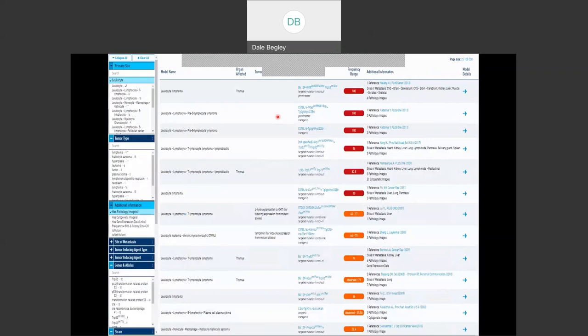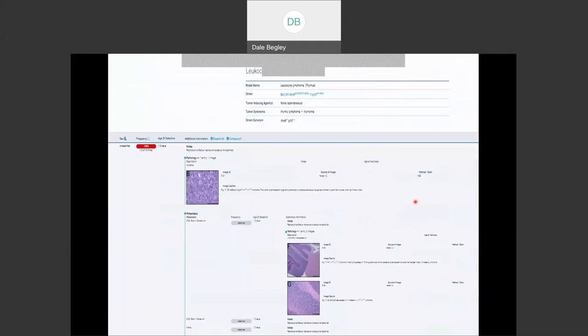You can also, and what happens is if you click on this arrow here, that takes you to the model details for each of these specific ones. And you can see the frequency range for any of the different tumor models. That's the highest point or the range here. By clicking on one of the different links, you can see any details involved in a specific type of model.